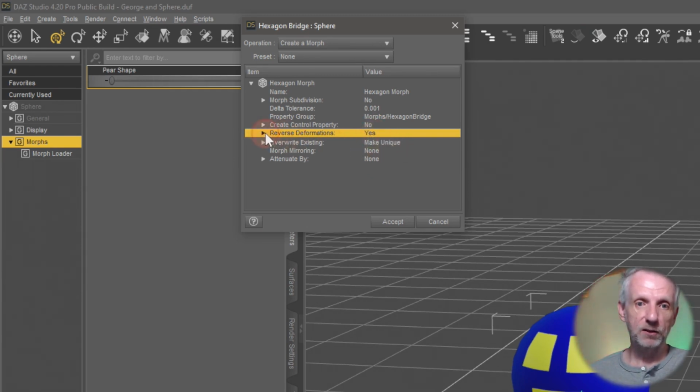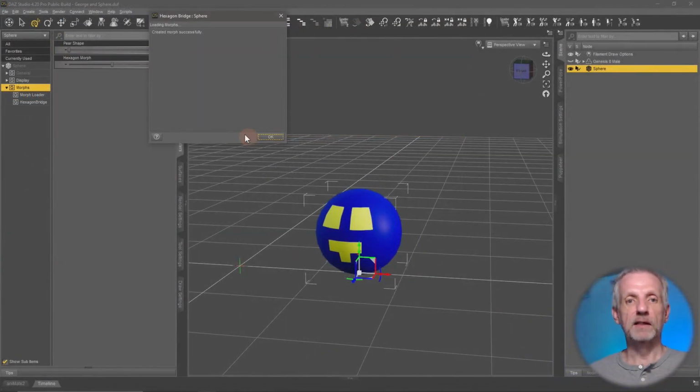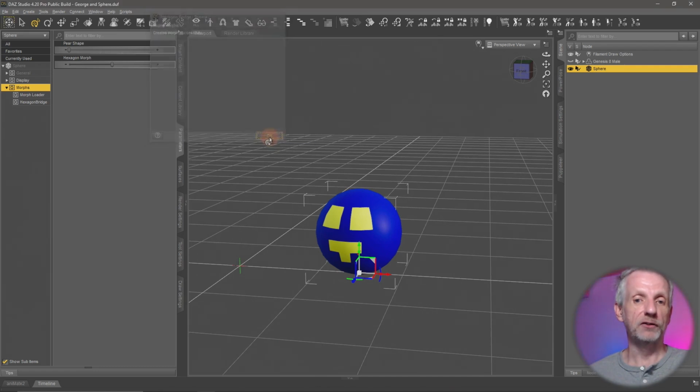You can expand this as well. There are other options that you can apply here, but yes is usually fine. You hit accept, and then that means that DAZ Studio can reverse calculate any deformations that the object may have already had, so that it can isolate your change from whatever other thing might have been applied. In my case, it was the transformation.